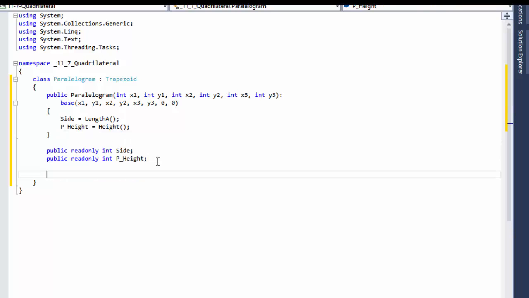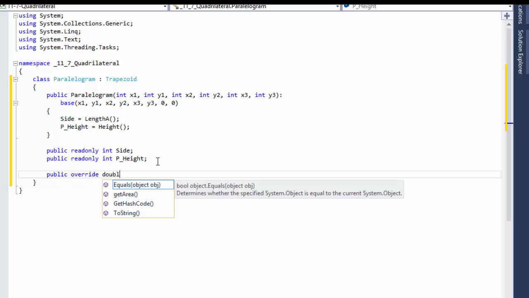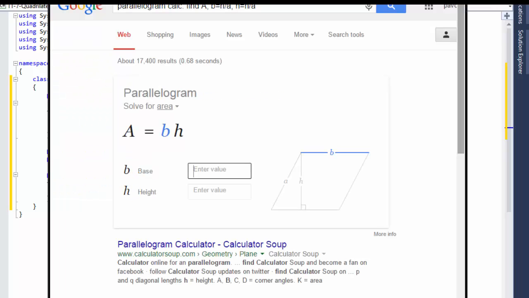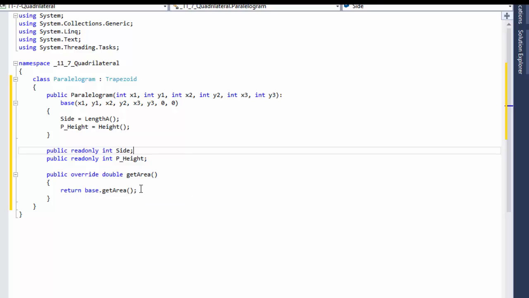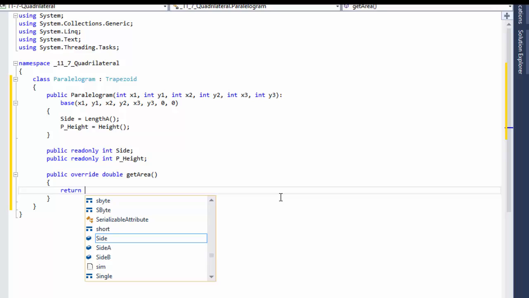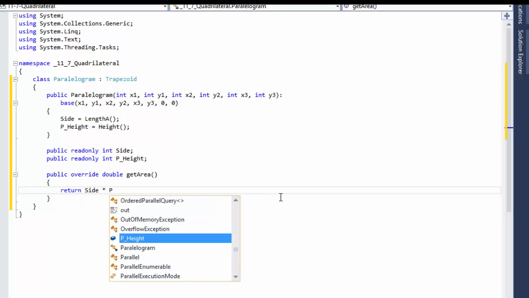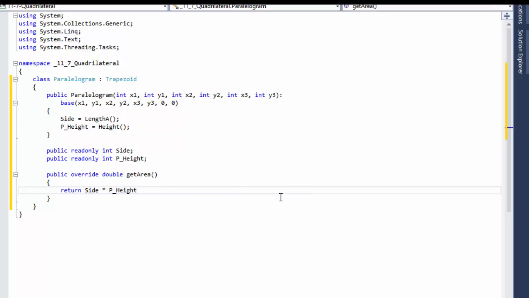area. So over here, public override double get area, and in order to calculate the area, it's b, which is the side, times h. So I will return the side times the height, which is the p height.